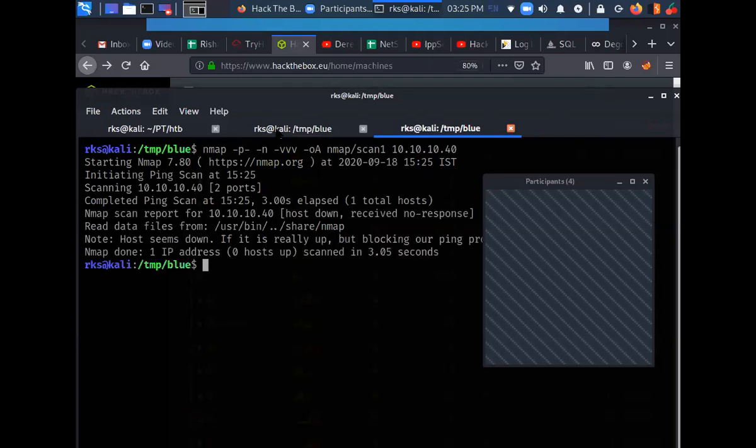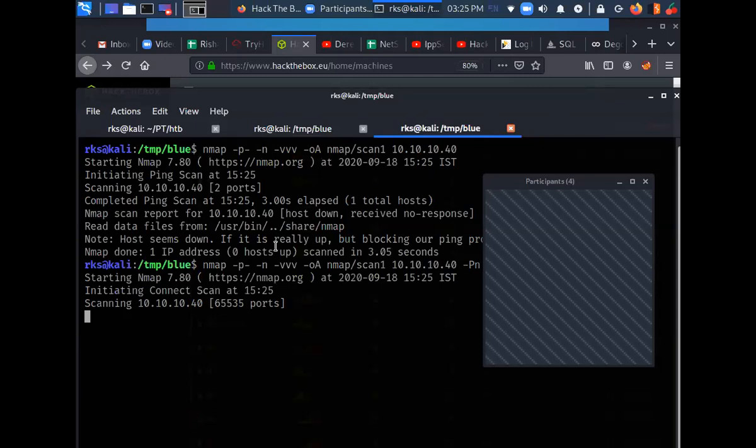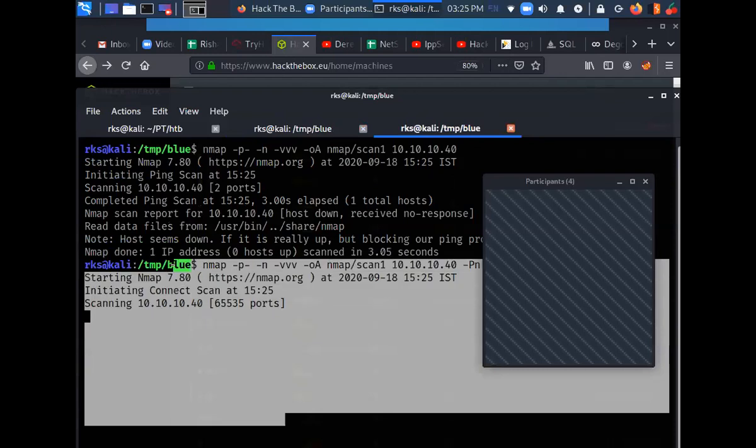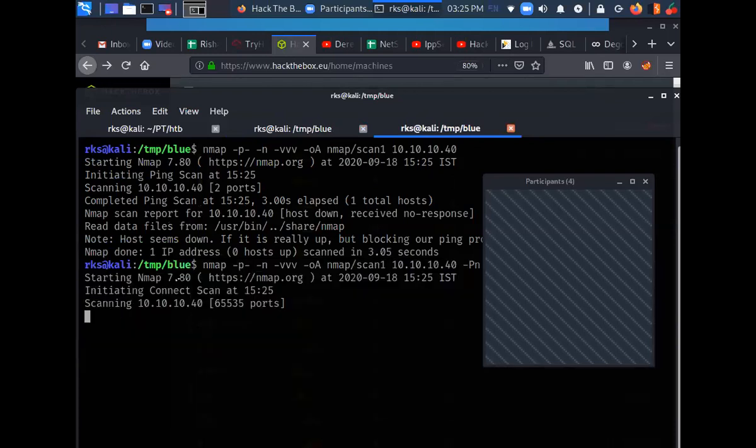Let it run. Host seems to be down. Meanwhile, here we have certain ports open from our basic scan. Okay. So the scan is going to take some time. Let it run in behind.